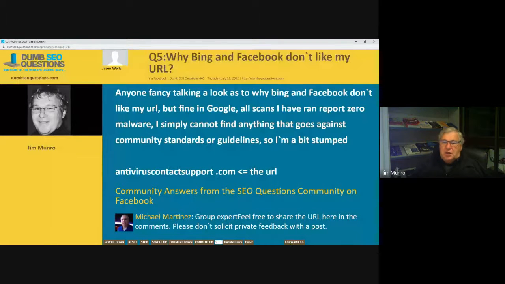It's from Jason Wells. And Jason said, why do Bing and Facebook not like my URL? Jason goes on to say, does anyone fancy taking a look as to why Bing and Facebook don't like my URL? Which is fine in Google, but all scans I have run report 0 malware. He said, I simply cannot find anything that goes against community standards or guidelines. So I'm a bit stumped. And the URL is antiviruscontactsupport.com.